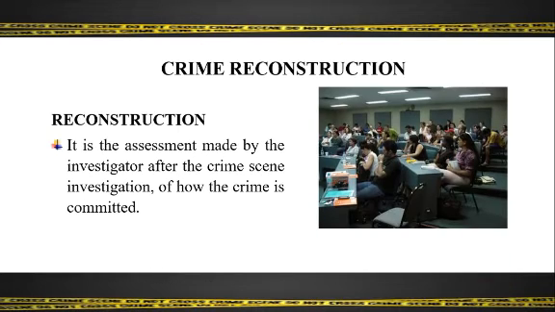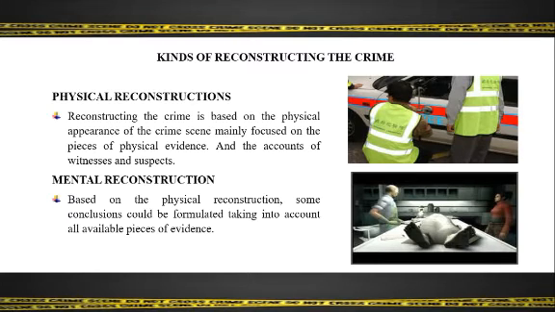Next, crime reconstruction. Reconstruction is the assessment made by the investigator after the crime scene investigation of how the crime was committed. So there are kinds of reconstructing the crime scene: physical reconstruction and mental reconstruction. In physical reconstruction, it is focused only on the pieces of physical evidence. Ito po yung mga nakuhang evidences. While the mental reconstruction is the conclusion formulated from the physical reconstruction. So nandito na po yung paggawa po nila ng report regarding sa nakuha nila in physical reconstruction, and those are the physical evidences.